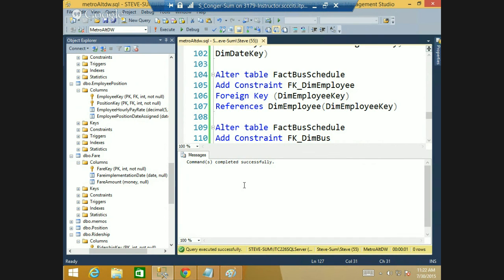All right, so the bus schedule assignment, it has to be dim bus schedule assignment.